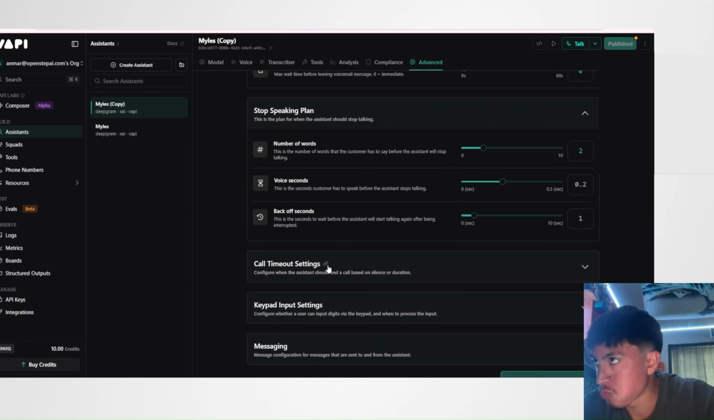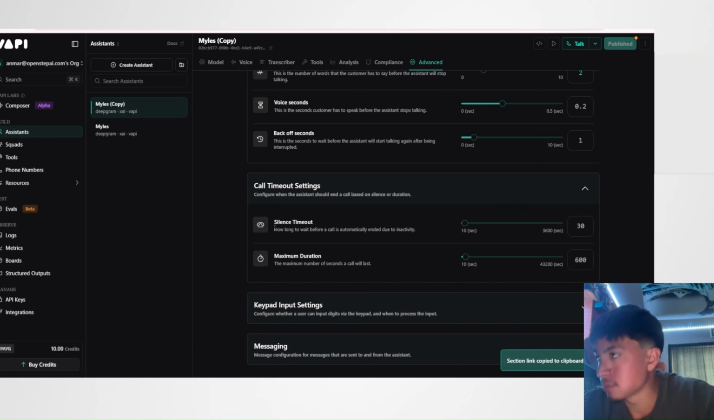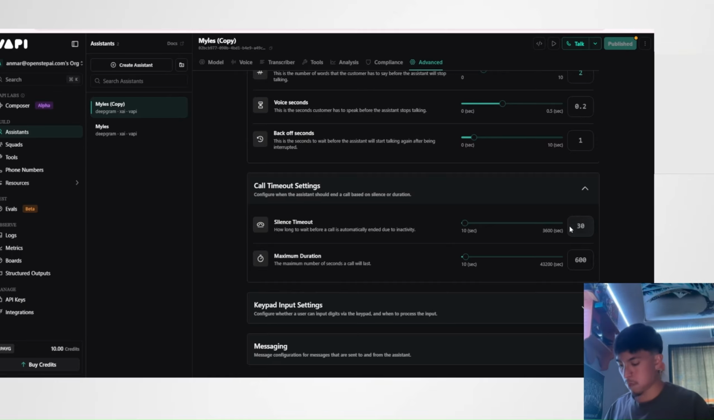Okay, and now right under that, you have call timeout settings. Okay, this is when somebody does not speak for this many seconds, I am gonna end the call. That's what this setting means. This means basically how long to wait before the call is automatically ended due to inactivity. You don't wanna waste all your money in a phone call where nobody's saying anything. So we're going to put this at, you know what, 30 seconds is pretty natural, okay? If there is nothing being said on the phone for 30 seconds, the call is going to end automatically. That's what this setting right here is responsible for.